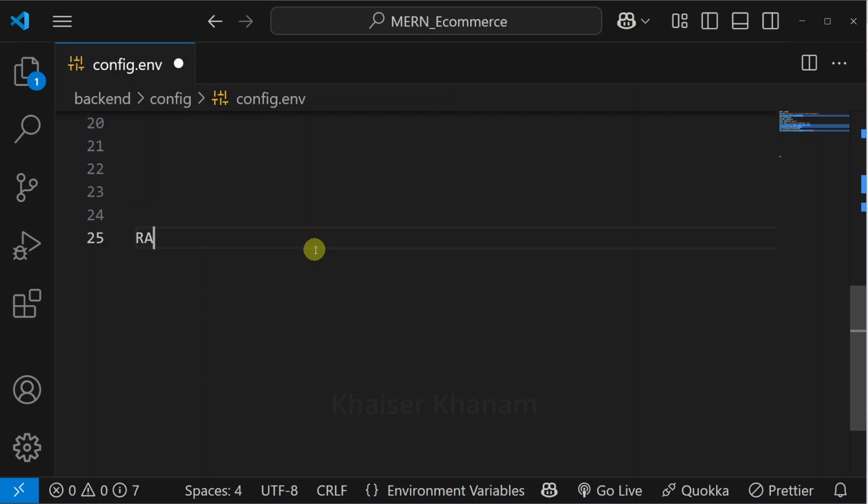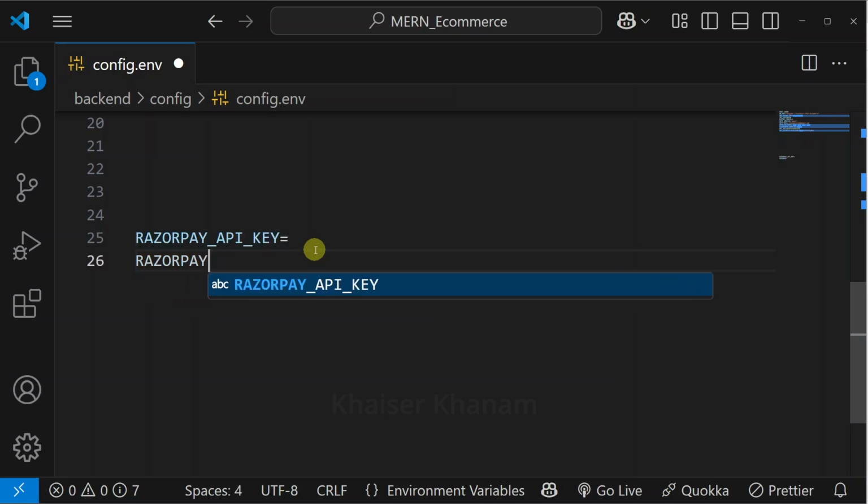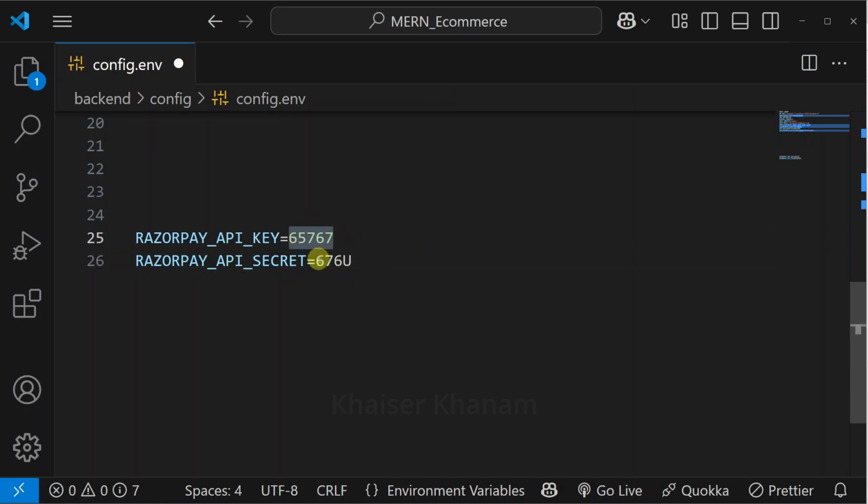But here, I will be creating a variable for Razorpay API key. Razorpay API key is equal to, then I will be creating Razorpay API secret. In this way, I will be creating these two variables and I hope from Razorpay you have already downloaded this API key and API secret key. And whatever values you will be having in the CSV file, exact same values you have to paste here. And while pasting, you should not be wrapping in single quotes or double quotes.